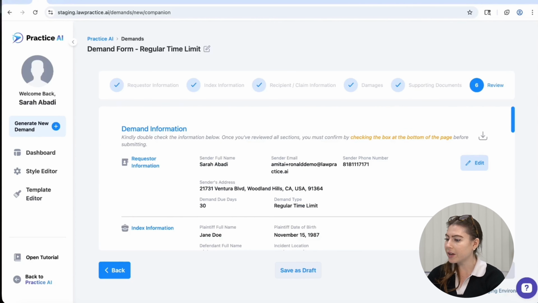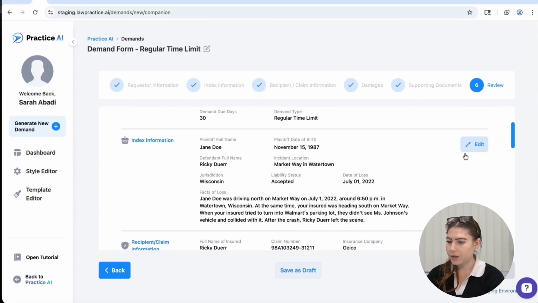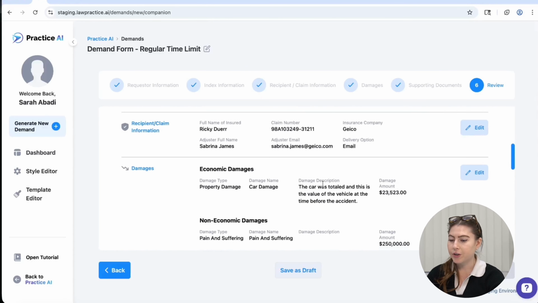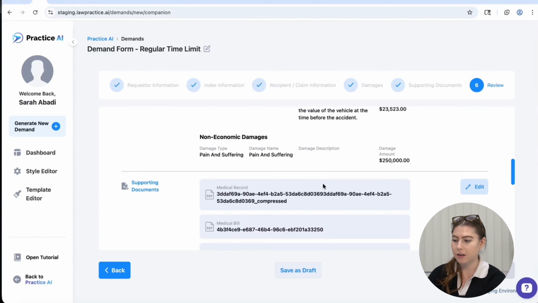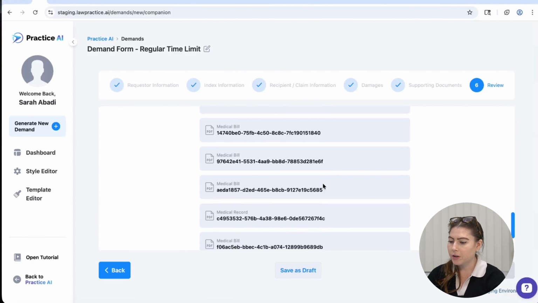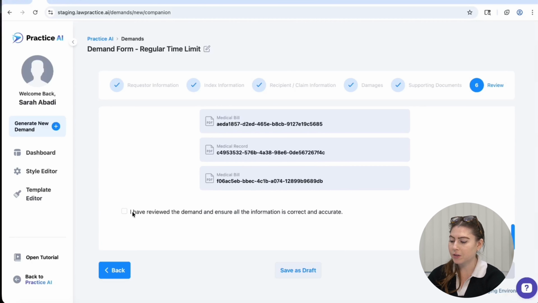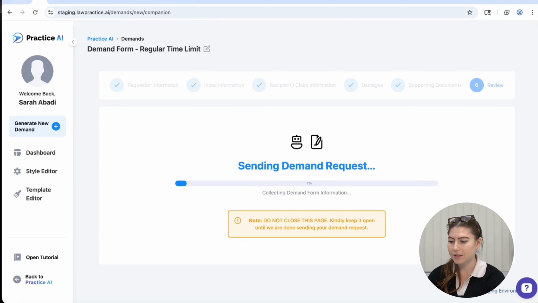Next. Here is going to be the demand information. So this is where you basically would have a chance to review everything, make sure everything looks good. You could always edit it if needed. And the good part about our system is if you do need to make edits once the demand has been submitted, you can absolutely do that as many times as needed. So here are all the documents. You check this little box that says, I have reviewed the demand, and ensure all the info is correct and accurate. And simply press send request.